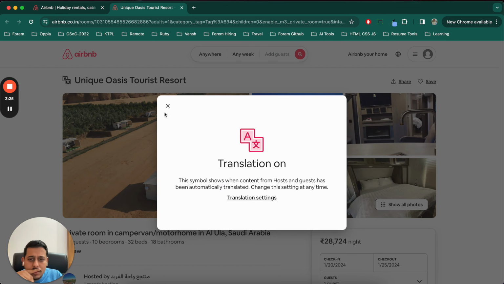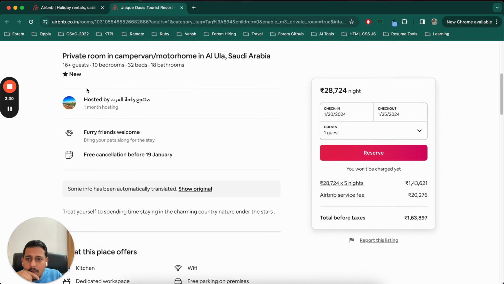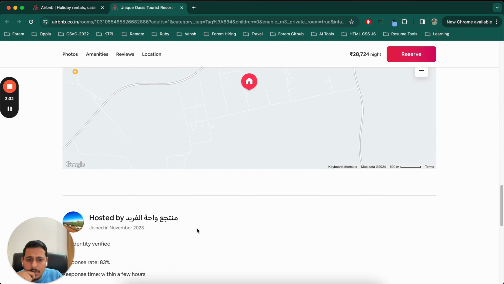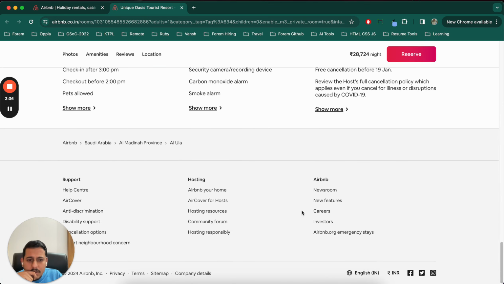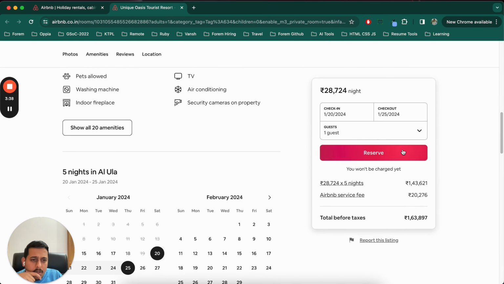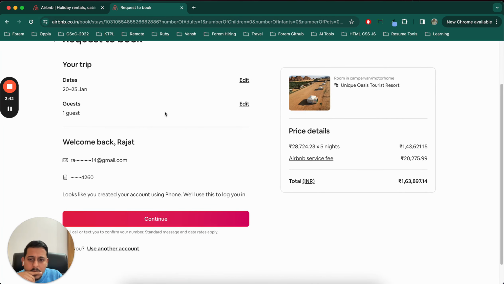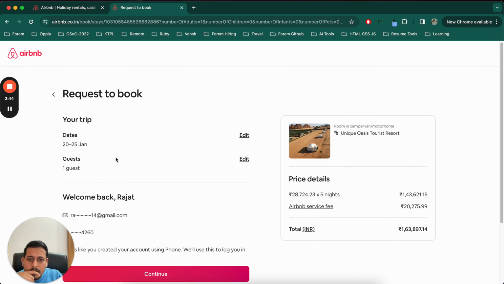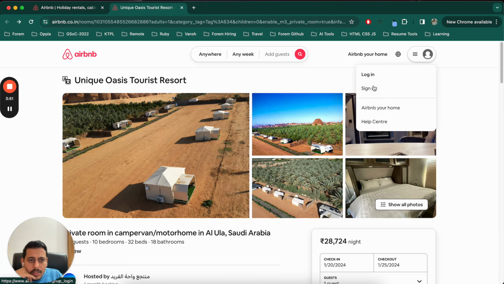Okay, translations are available, property images, booking, details of the property, which should be Google Maps. Okay, then rules and a lot of different things. And if we try to reserve it, okay, it mentions all the details. Great. Let's go back.